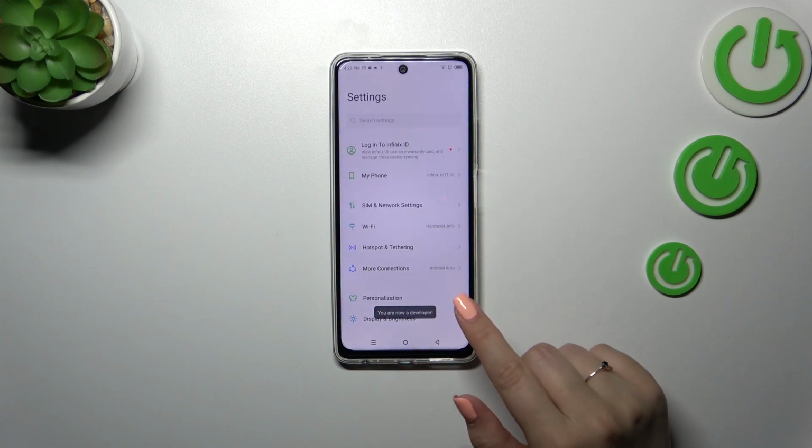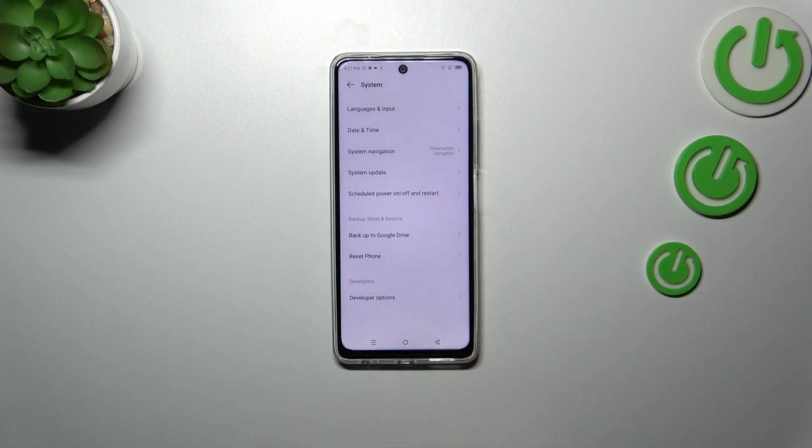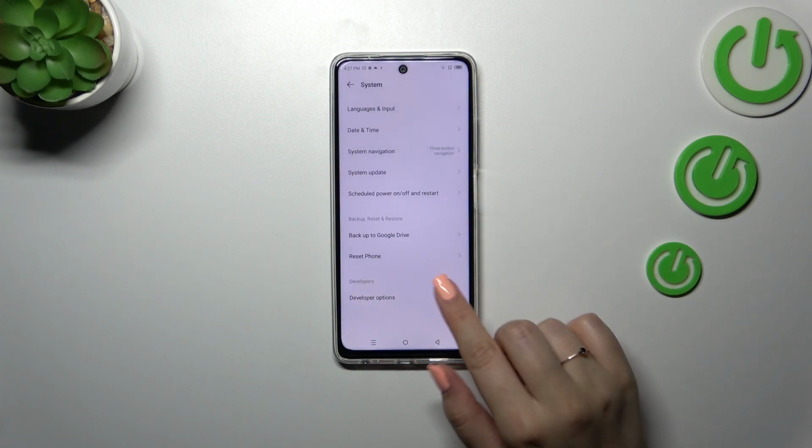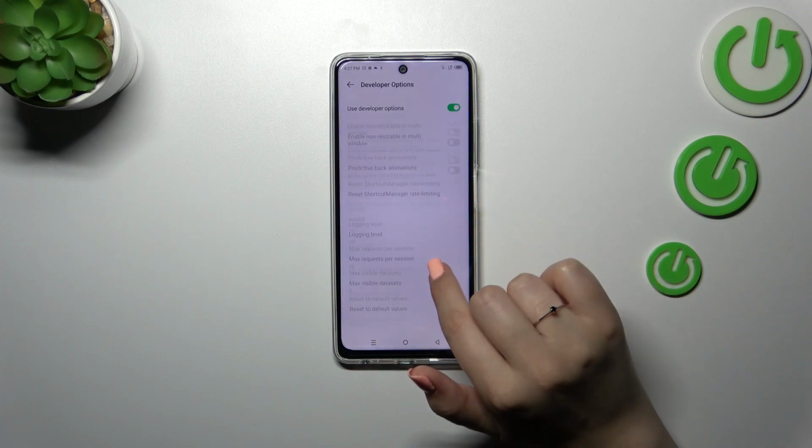Now we can go back to the settings, and right now we can scroll down to the very bottom to find the system. So let's tap on it, and here at the bottom of the list we've got the developer options, so let's enter. And here we've got plenty of advanced settings which we can customize.